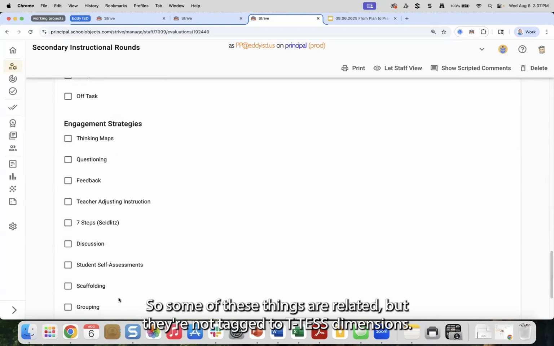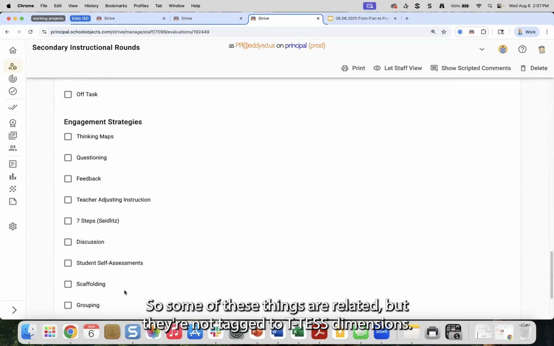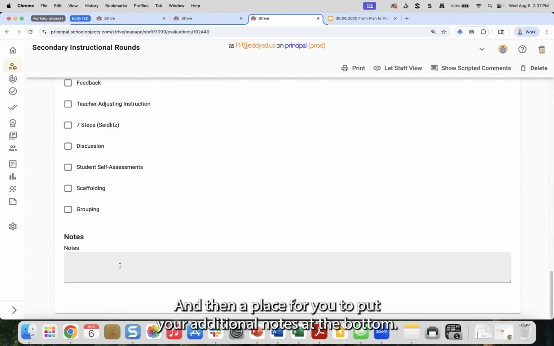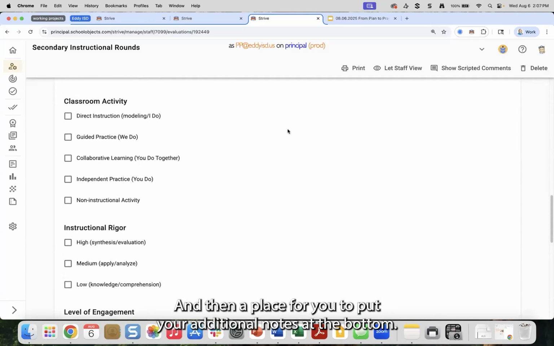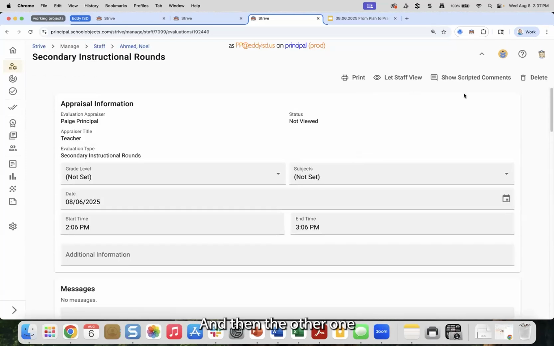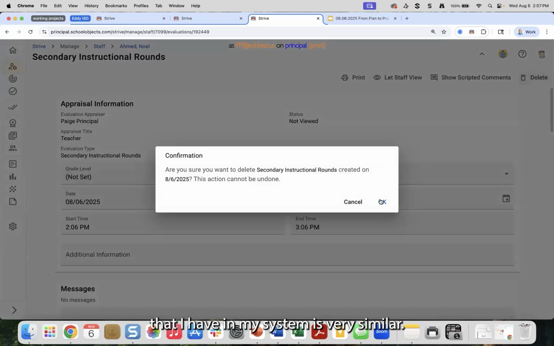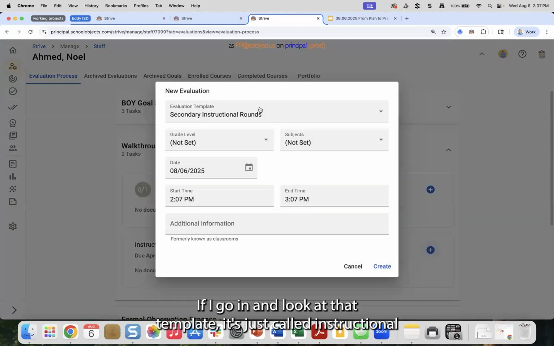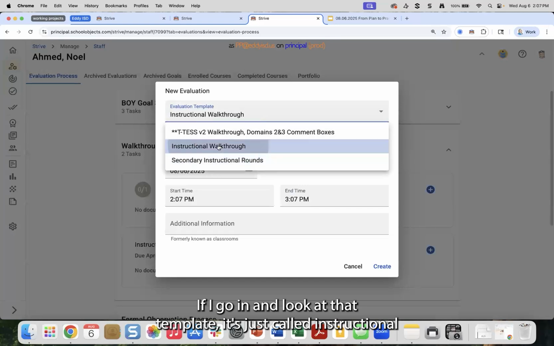So some of these things are related, but they're not tagged to t-test dimensions, but it's more of an instructional format and then a place for you to put your additional notes at the bottom. And then the other one that I have in my system is very similar. If I go in and look at that template, it's just called instructional walkthrough.